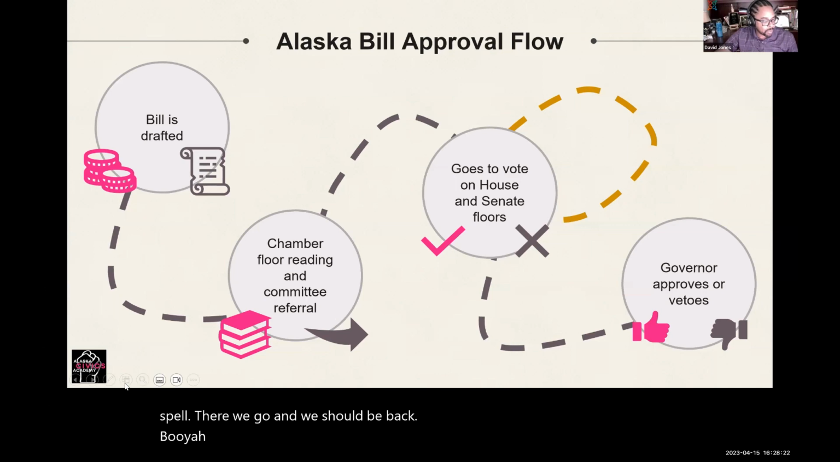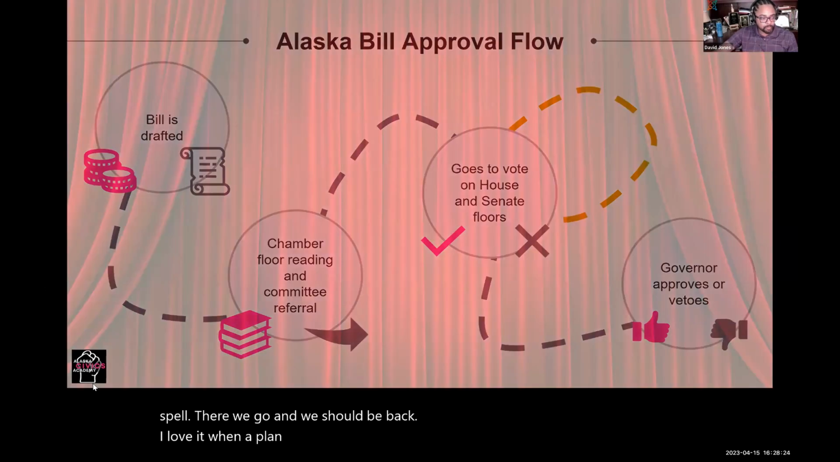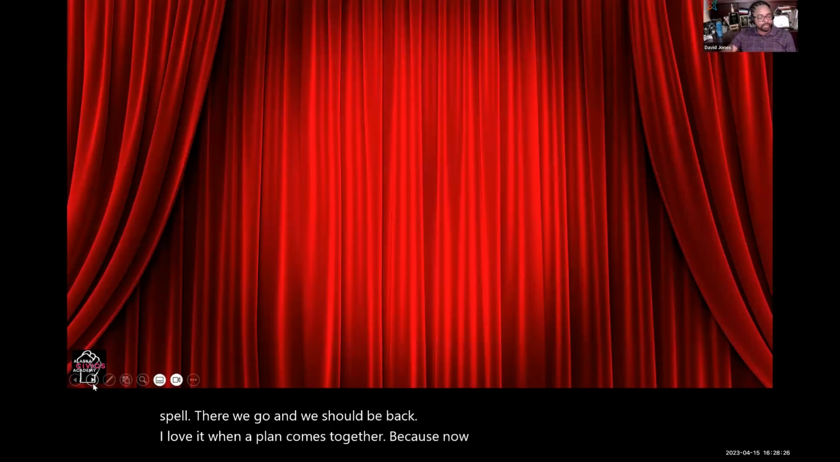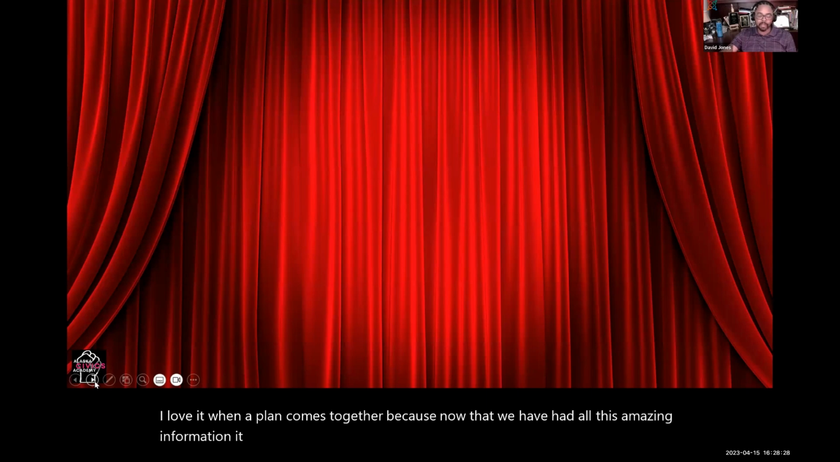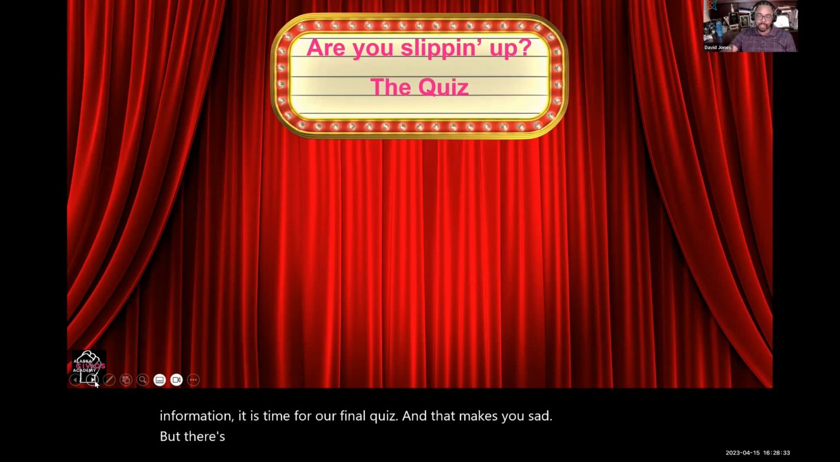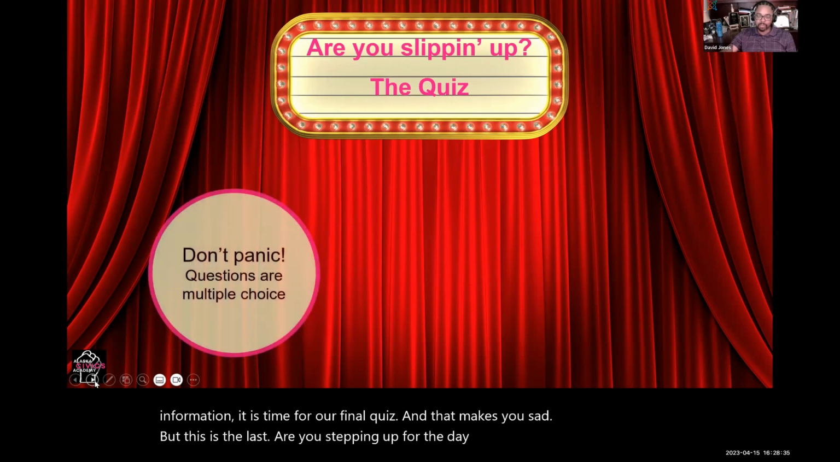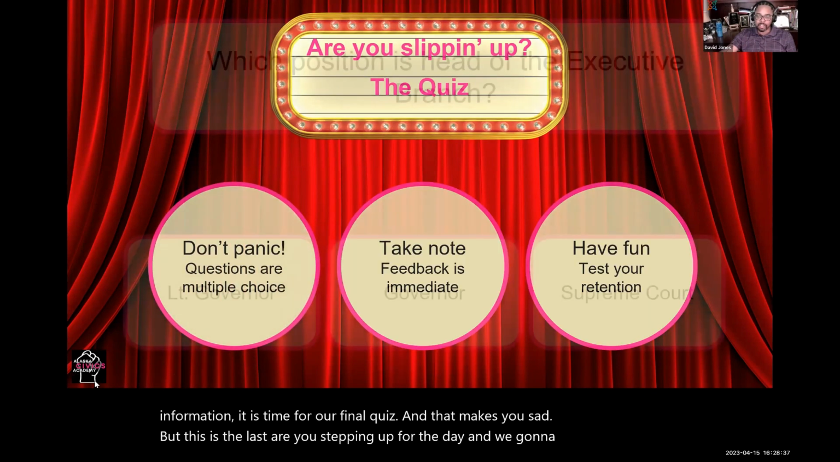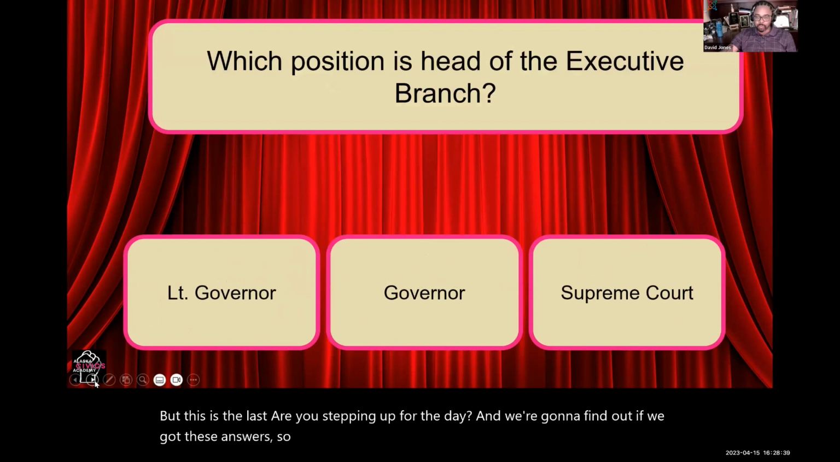I love it when a plan comes together, because now that we have had all this amazing information, it is time for our final quiz. And I know that makes you sad, but this is the last one for the day. We're going to find out if we got these answers. So, which position is the head of the executive branch? Is it the lieutenant governor, the governor, or the Supreme Court?